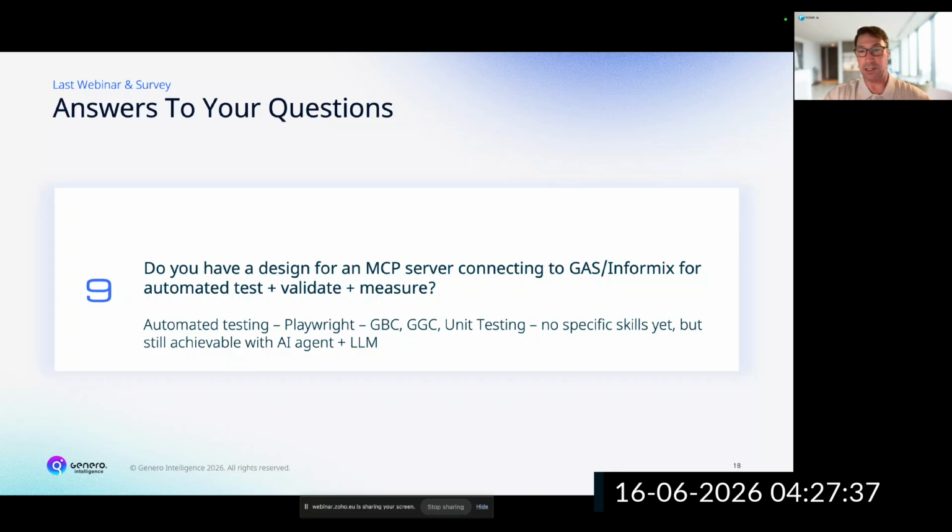It's one of the things that is really nice about using AI as a coding assistant is that you can ask it to identify things that are eligible to be unit tested. You can even have it refactor code, so break it down into smaller pieces so you can have unit tests against the individual pieces. But like I said, we don't have any specific skills for that yet. It's on the roadmap, but it is still achievable today with an AI agent and the LLM.